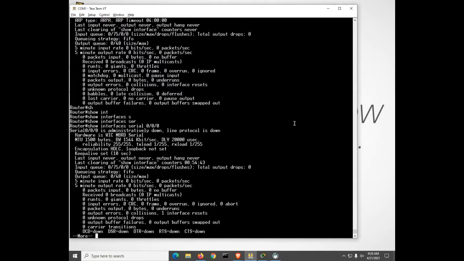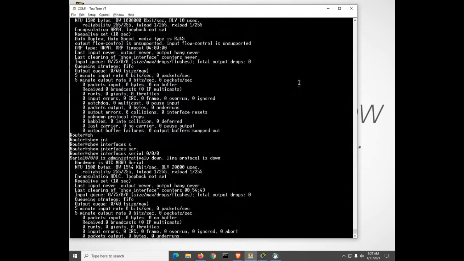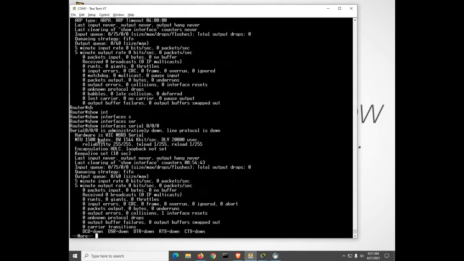What is the frame encapsulation type? I think it rolled way to the top here. Here it is. Encapsulation is HDLC. At the data link layer on serial ports, HDLC is the default encapsulation type for all Cisco devices. If I just plug two Cisco serial ports together, it's going to work just fine.